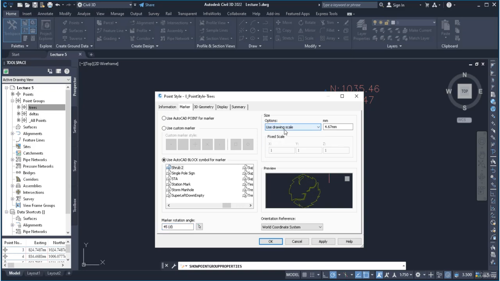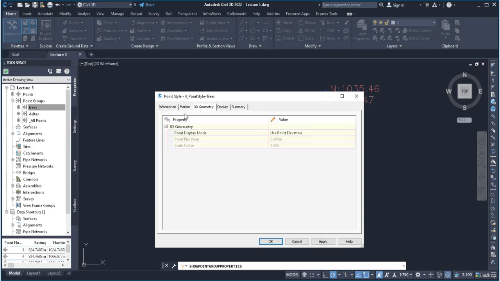We have different options for the sizing. We can use a drawing scale, or we can use the fixed scale. Here you can see XYZ is 1, 1, 1. We can choose some absolute units as well. I recommend using the absolute units, like for instance I want them to be of 2 meters. Let's apply and move further to the 3D geometry.